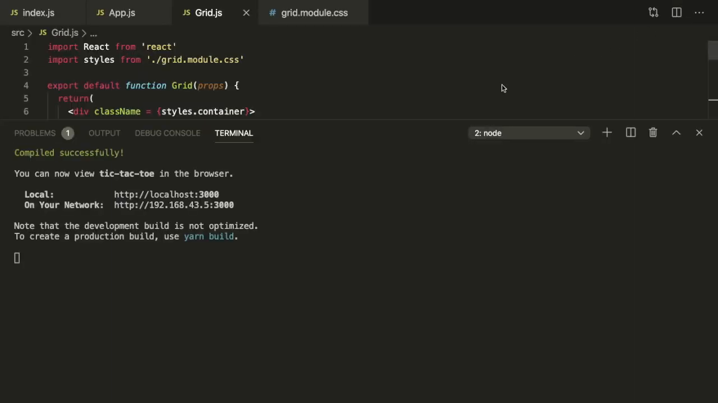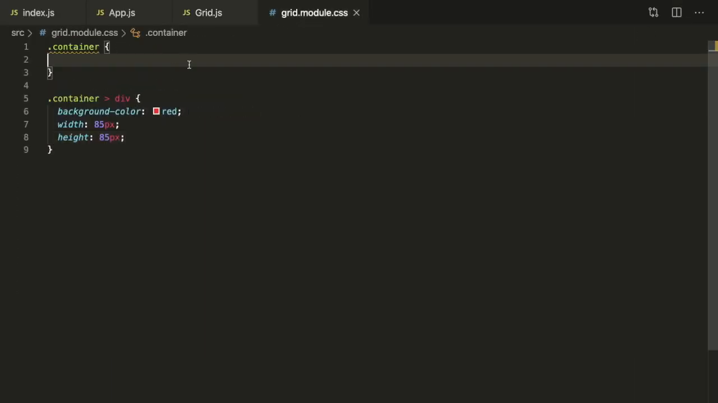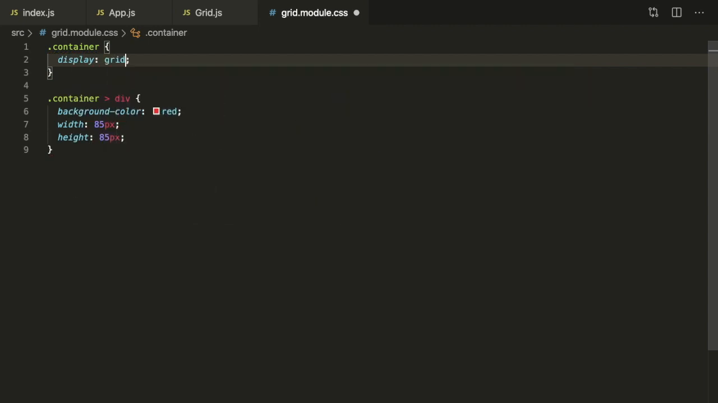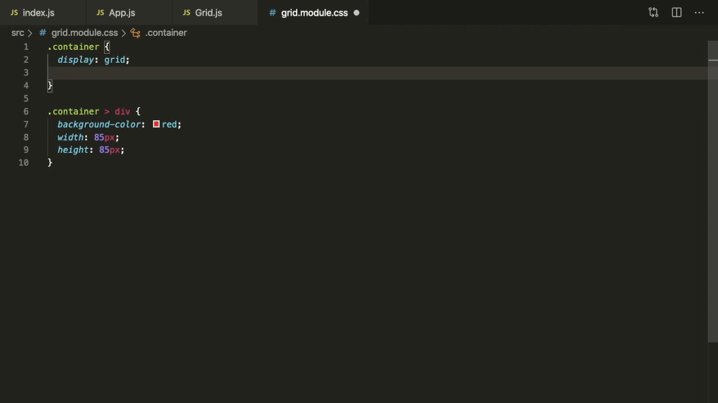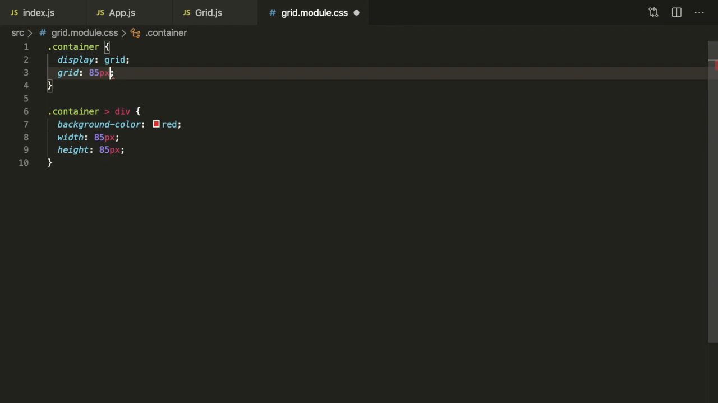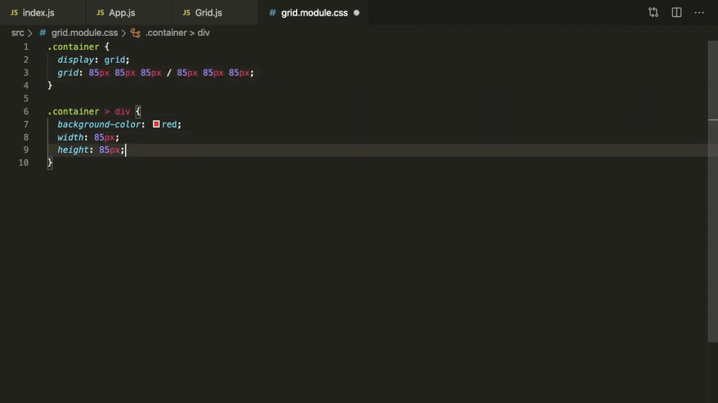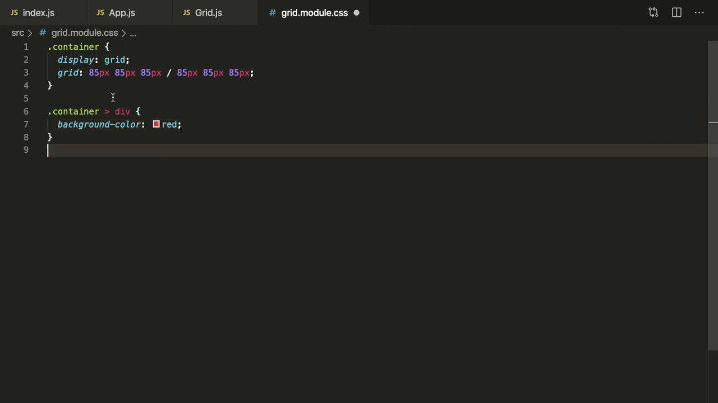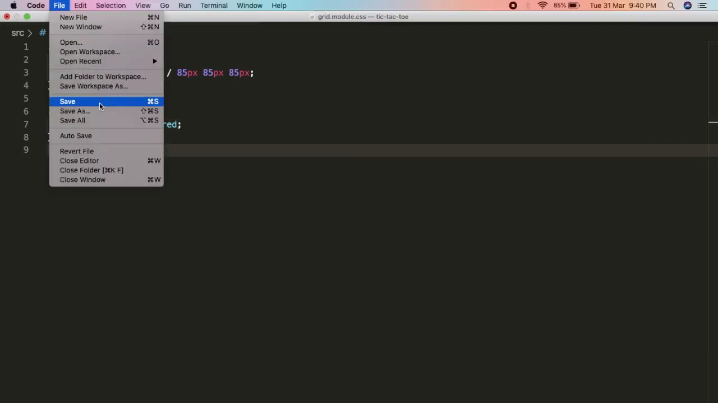To do that, open the CSS module we created a while ago. In the container CSS class, set the display property to grid. This will ensure that the layout of the container division element is grid instead of block. You need to set another property called grid to set the number of rows, number of columns and size of each cell of the grid. This will ensure that the grid will have 3 rows, 3 columns and size of each cell is 85 pixels by 85 pixels. Save the changes and your browser window will automatically refresh.